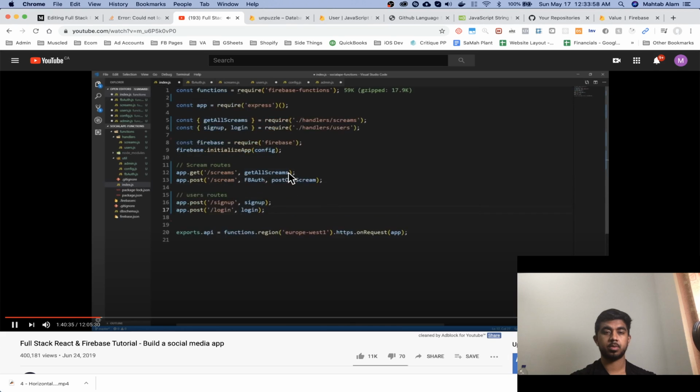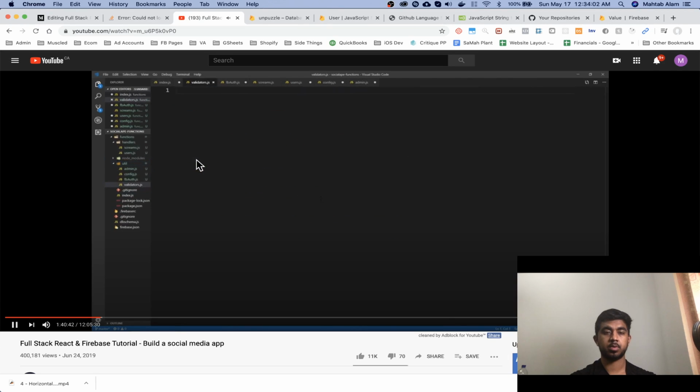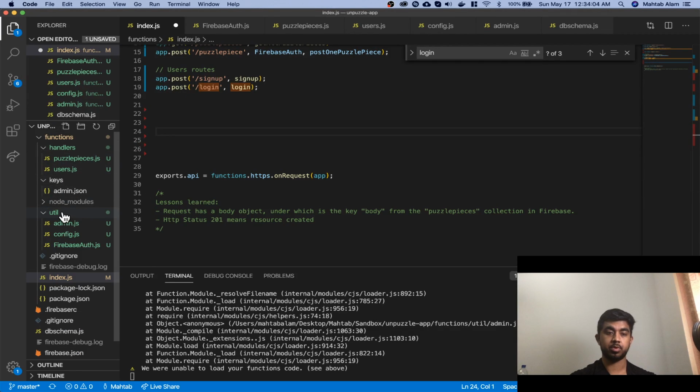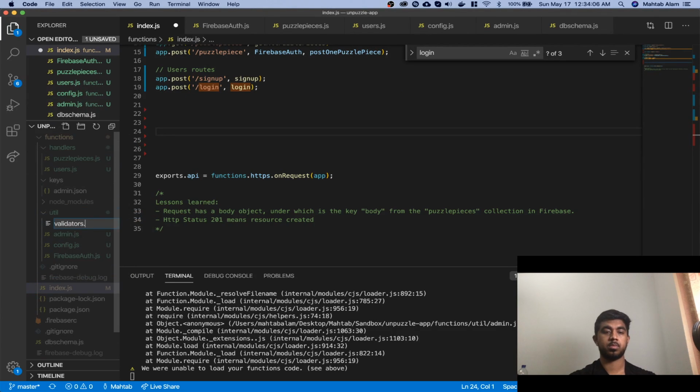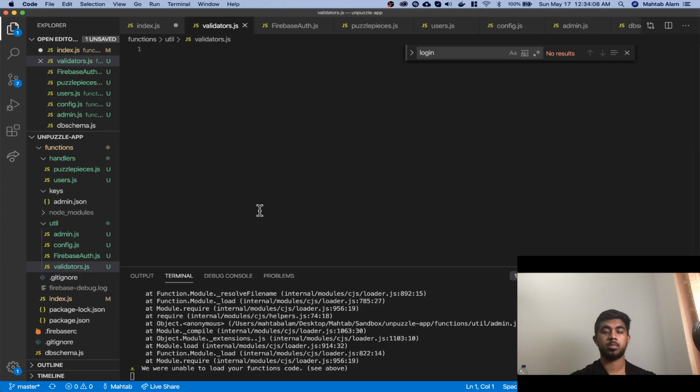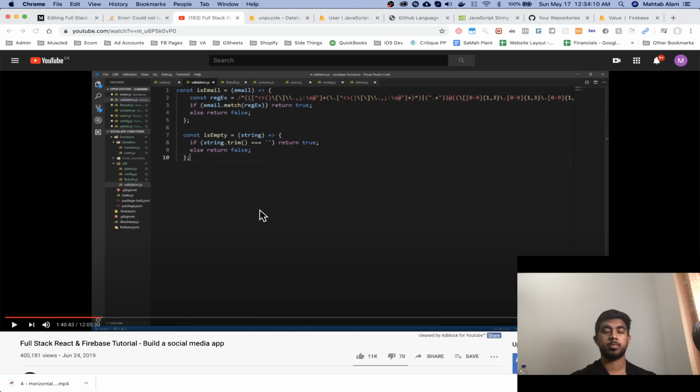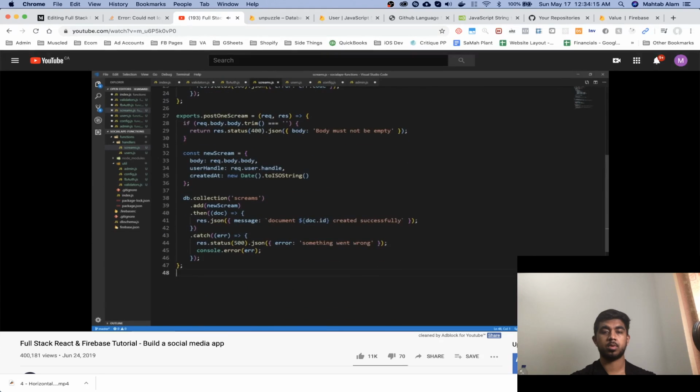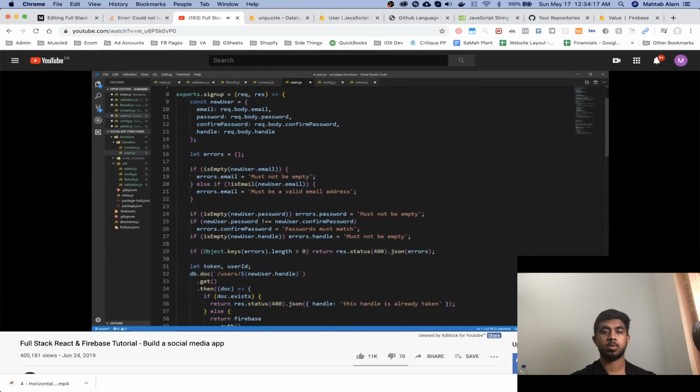Functions, and let's create a validation file, validators.js. And let's have these two functions here for now. And let's go to screens, not screens, users. So let's take this validation from here. Let's copy all of this.